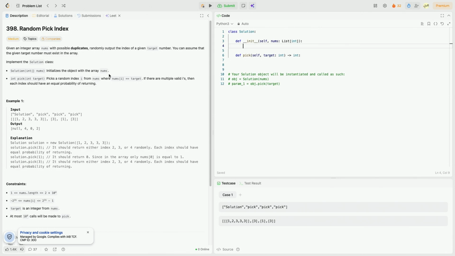Since apparently nums fits into memory, that's something we can do. And then we just have to use Python's random function to pick a random element from the list of indices. So that'll be O(n) time and O(n) space for the initialization, and then the picking should be constant time. So let's implement that real quick.